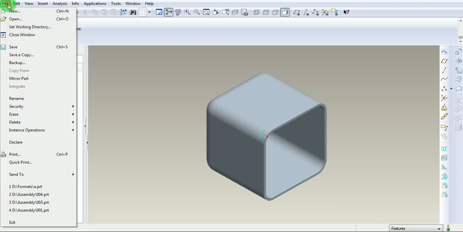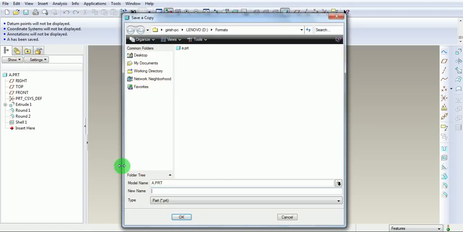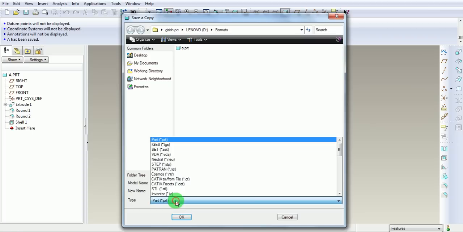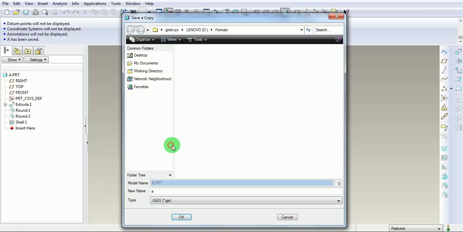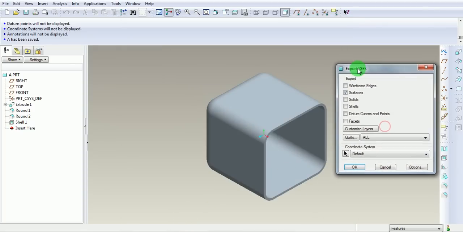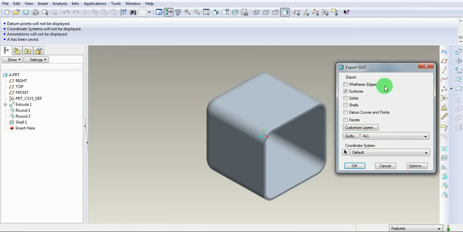Pick on File, Save a Copy and select the format from the Type option. Pick on IGES. Pick on OK. Currently I am exporting this file to the IGES format.